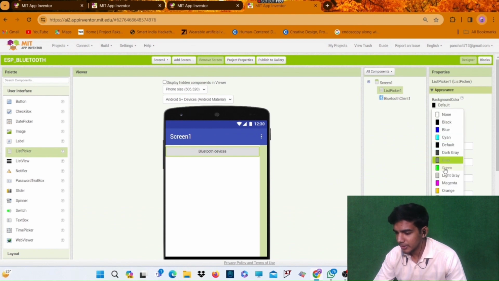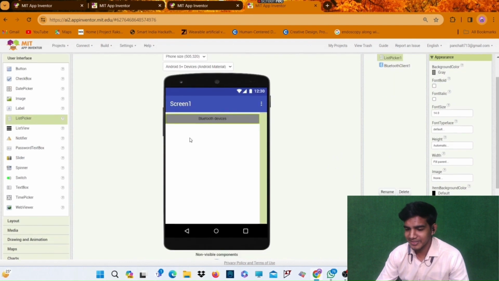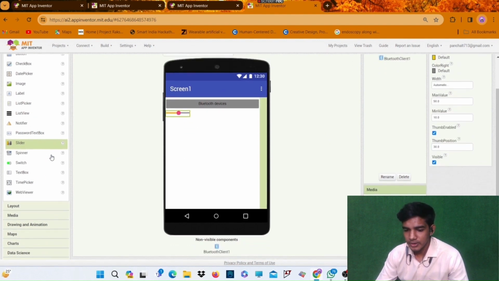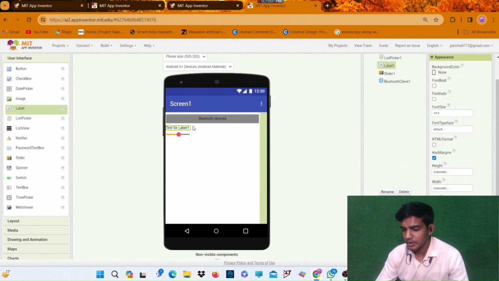Let me give it a color. Blue. No, blue seems odd. Let's add a gray color. It looks more professional. Let's add a slider as we want to control the LED brightness. Then let's add a label to show the connectivity status.